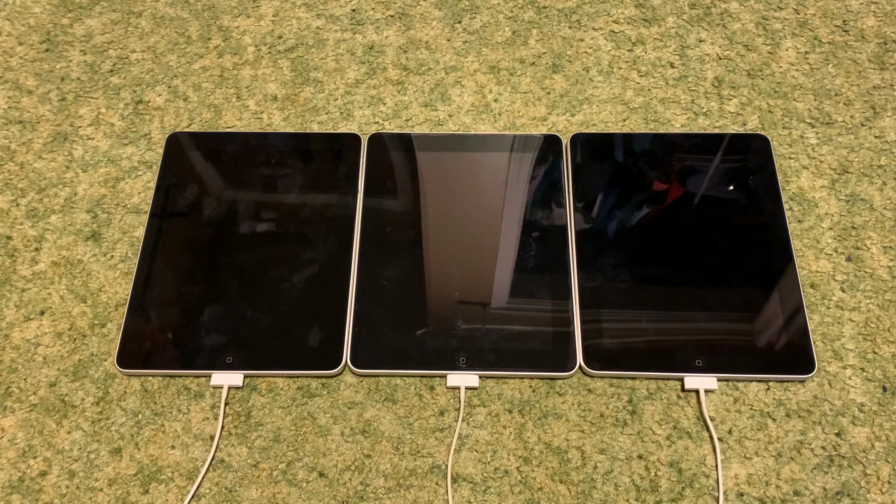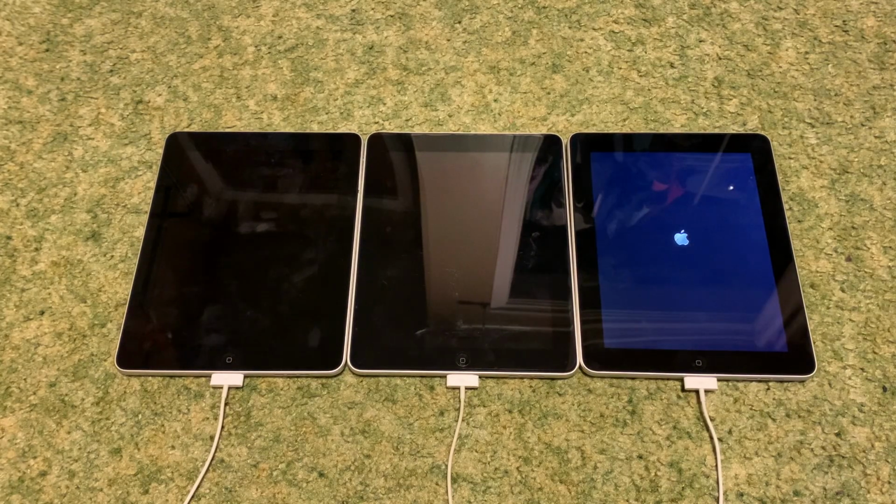This is the iPad first generation boot up test video and comparison.